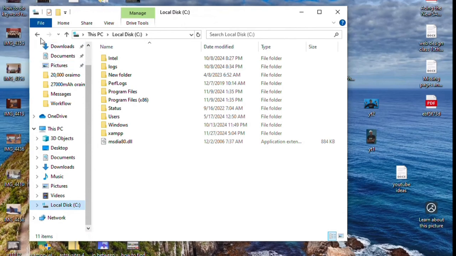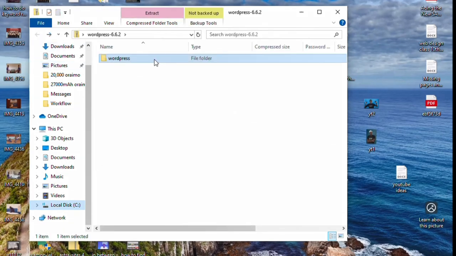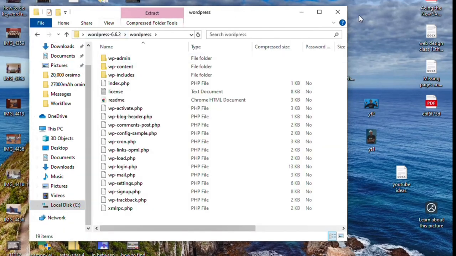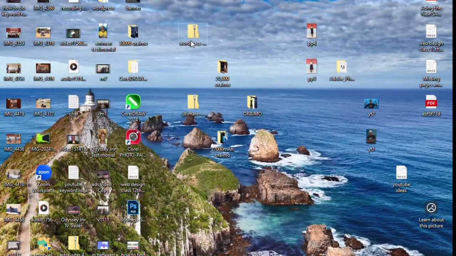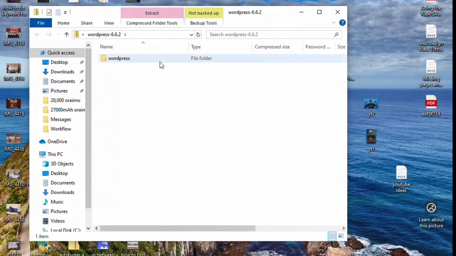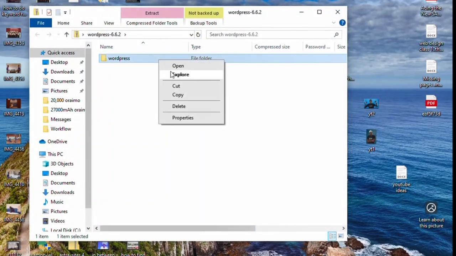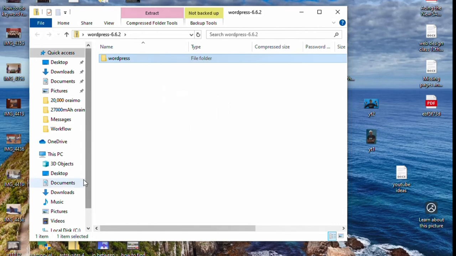Just see the steps I'm taking. First of all, I copied this particular one that is inside. Look at me very well, what I did. I just double clicked on the folder, then the files that are inside, I copied them. Copied. Then I went to localhost.